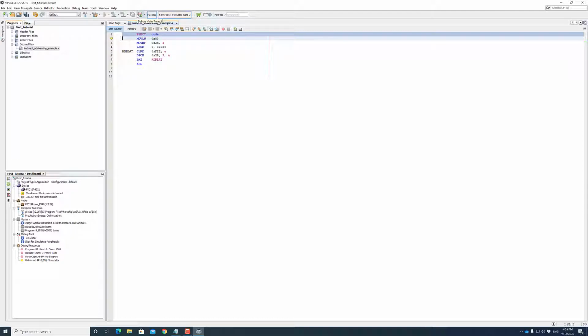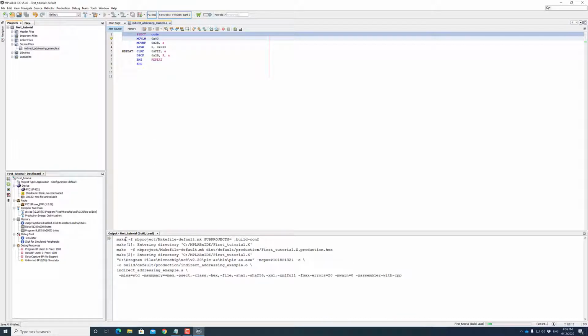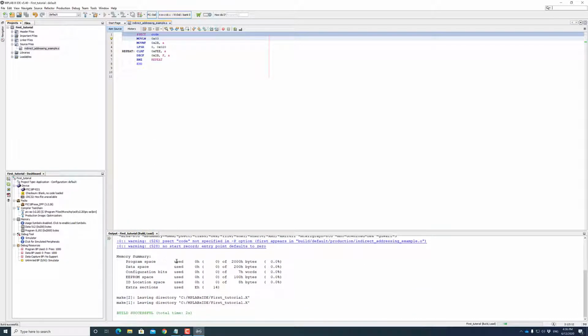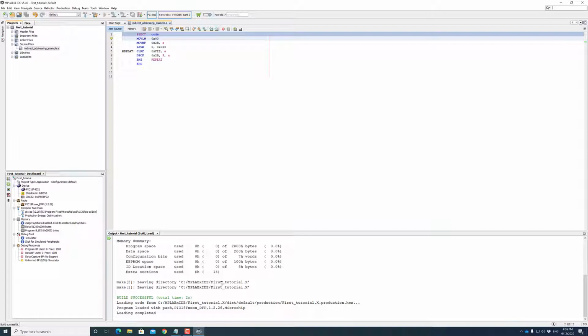So I'm going to build this. You can build it or you can debug it. Let's build it just to make sure that it actually works. When you click on build, you're going to see the output. If you're not writing this exact code and you change something or there's an error, you're going to see it in here.